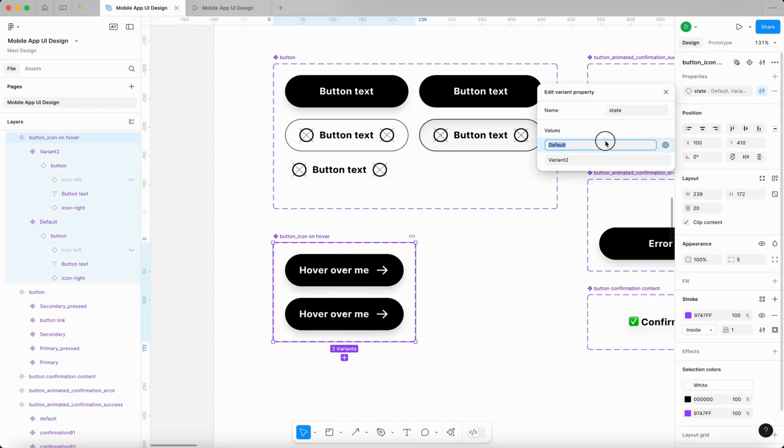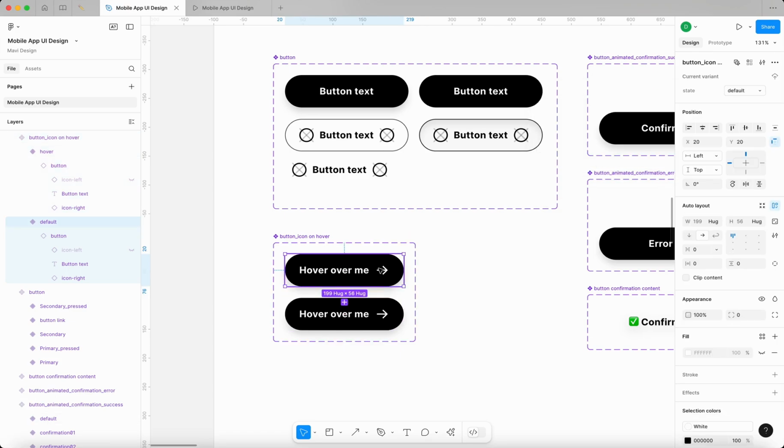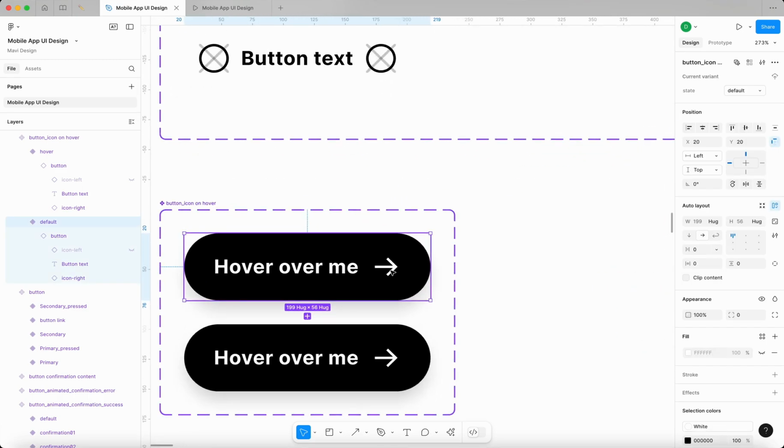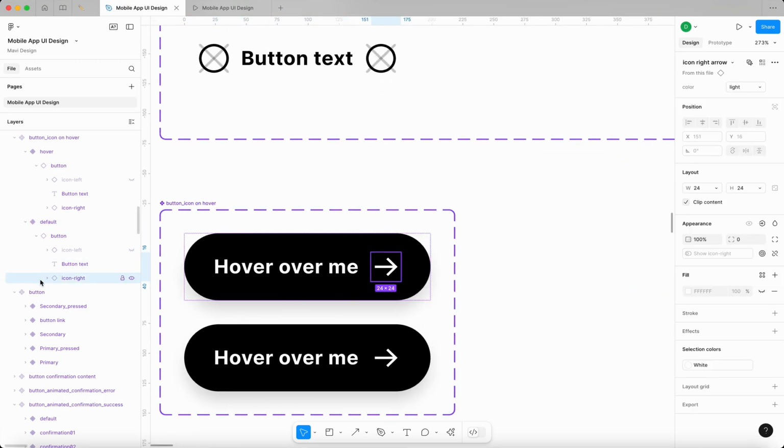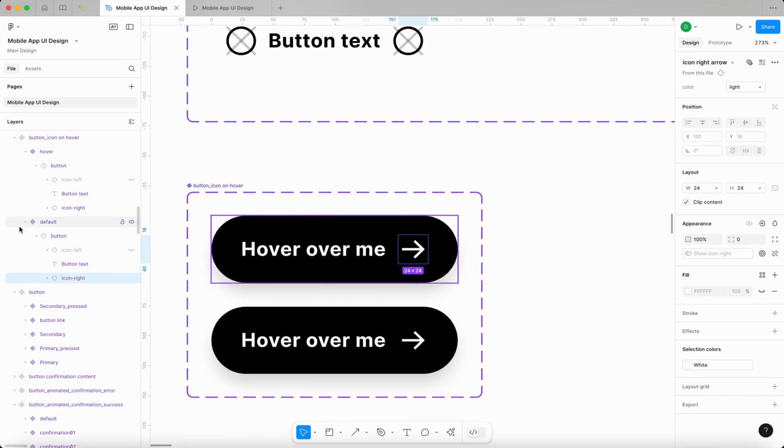We're going to have the default, and then we're going to have hover. Okay. This is the default one. This is the hover one. Now, what do I do next? I am going to select the icon right component within this button component within this variant.